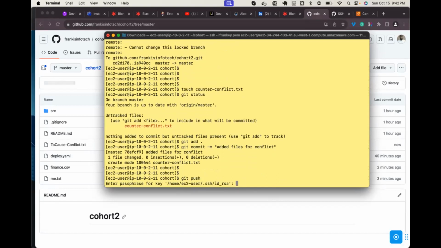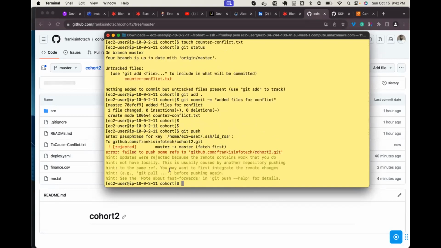Look at the error. Rejected. Master to master. It's telling me that I need to fetch first, meaning that I need to pull what I have on the remote repository first before I can push. Error, failed to push some references. Updates were rejected because the remote contains work that you do not have locally.